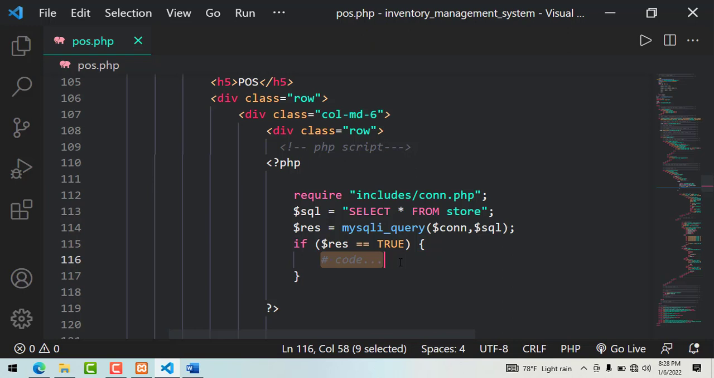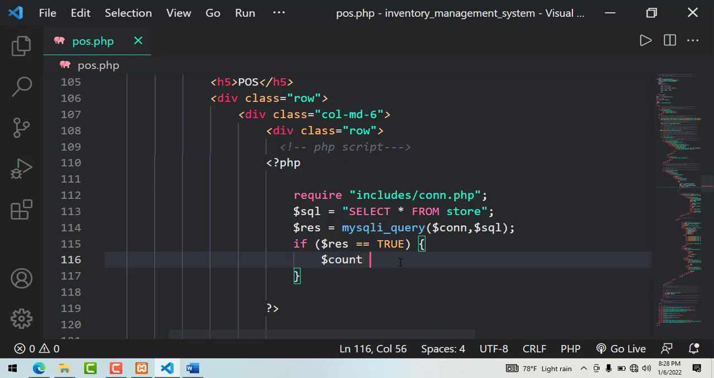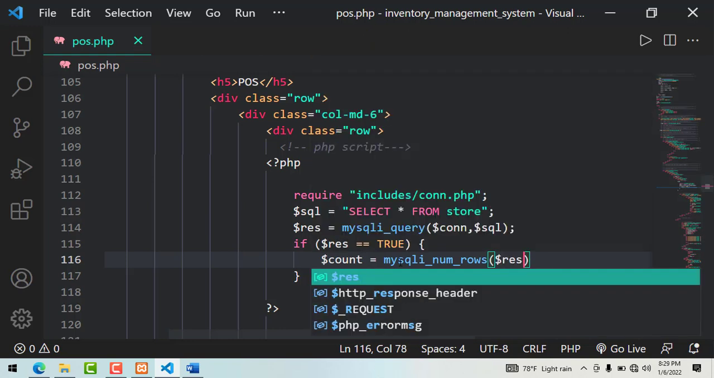Right, so if it is true, then what we want to do is count the number of rows. So we're just going to create a variable called count, and we are going to set that to be equal to mysqli_num_rows. This is a statement that will help us count the number of rows, and the parameter will be the result, or res.